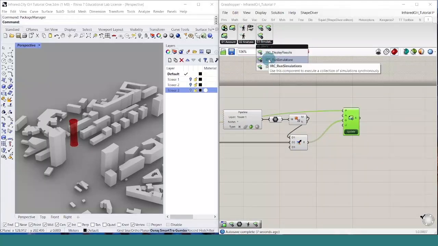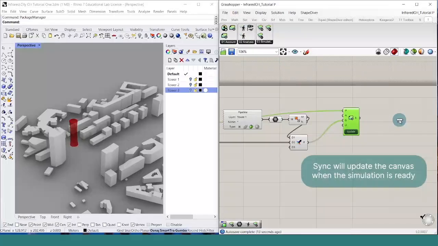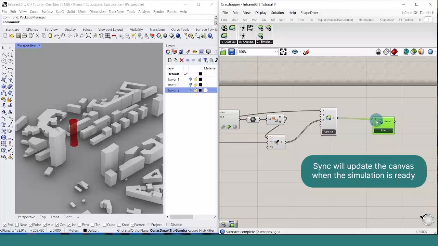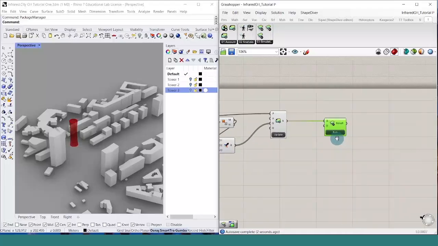There are two ways to run your simulation. One is through the Run Simulation Thing component, which is meant for use with the Auto Update option in automatic workflows. This component will compute synchronously and will update your canvas after it's computed, so you'll have to wait for it to compute before you can make more changes.